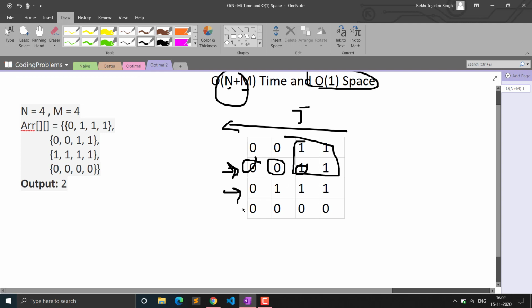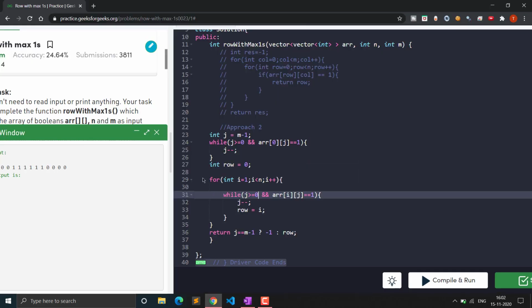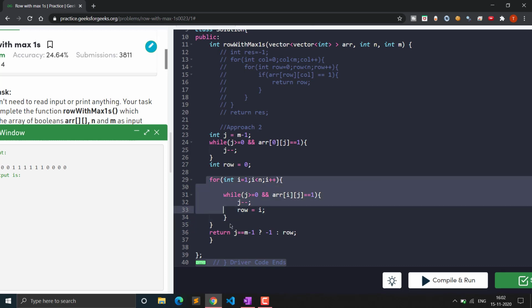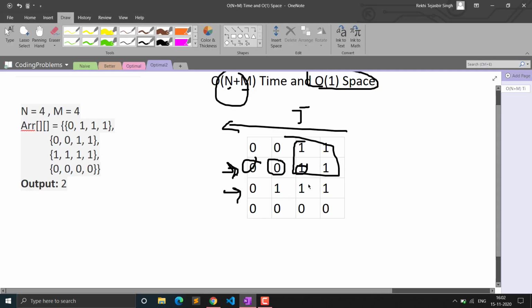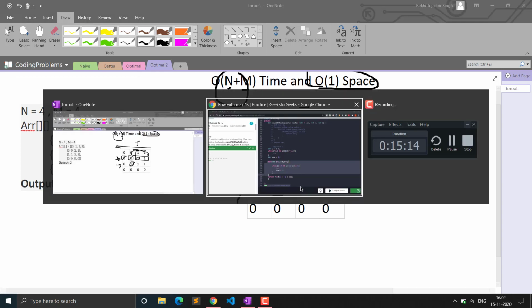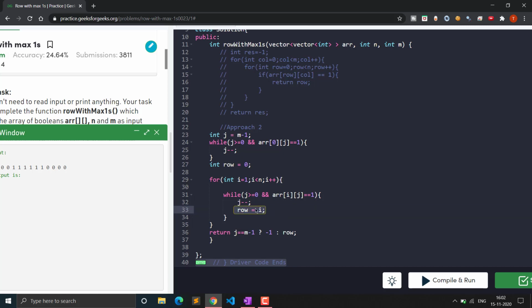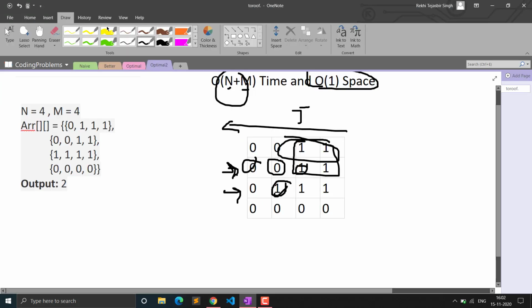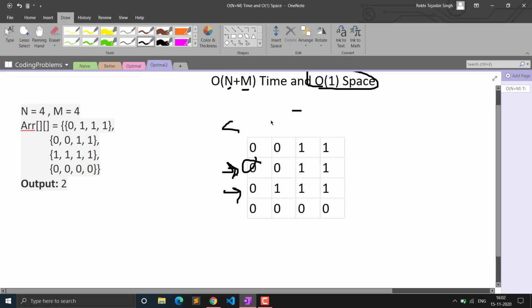When we come to the next index, i will increment, and this row will be skipped first of all. Now i is 2. Now we check while a of i and j is equal to 1, and it is 1, so yes, it is true. That means we have found a row which has more ones than the previous row. So we will update the row to the ith index, and we will decrement j. So j will come here at this point.